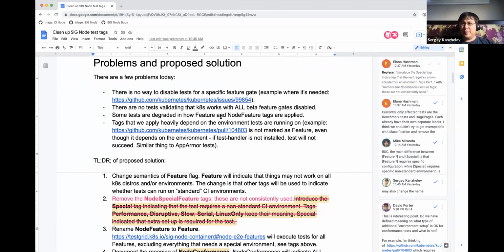We started all this effort from understanding how features are, and are not, being applied to tests, and how they degraded over time in some test cases. So I started looking into that, and then I realized that some of these tags are applied improperly. Sometimes feature indicates that the test is running on a special environment, and sometimes it means that it doesn't need a special environment, but it wouldn't run on other environments. So feature is applied a little bit inconsistently.